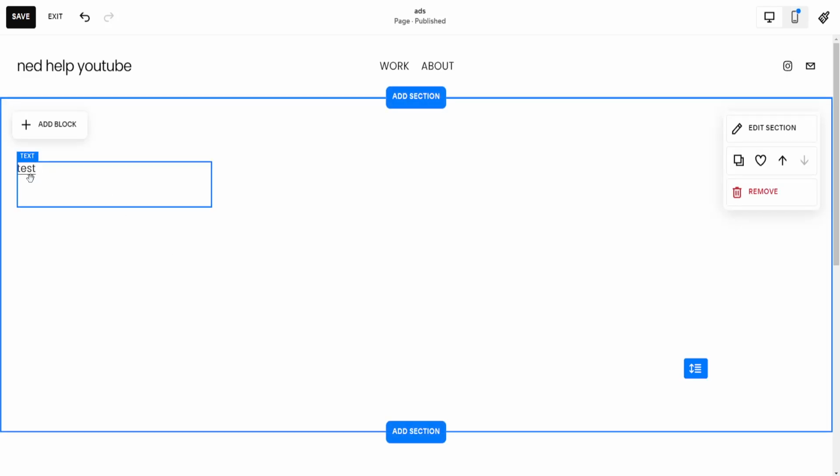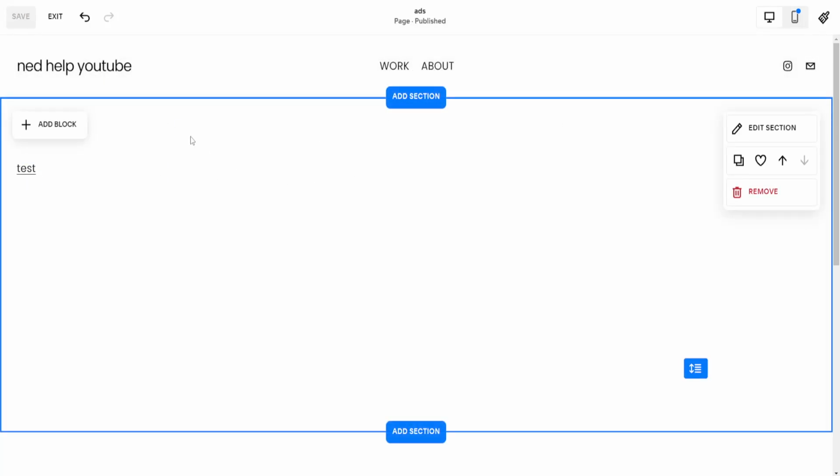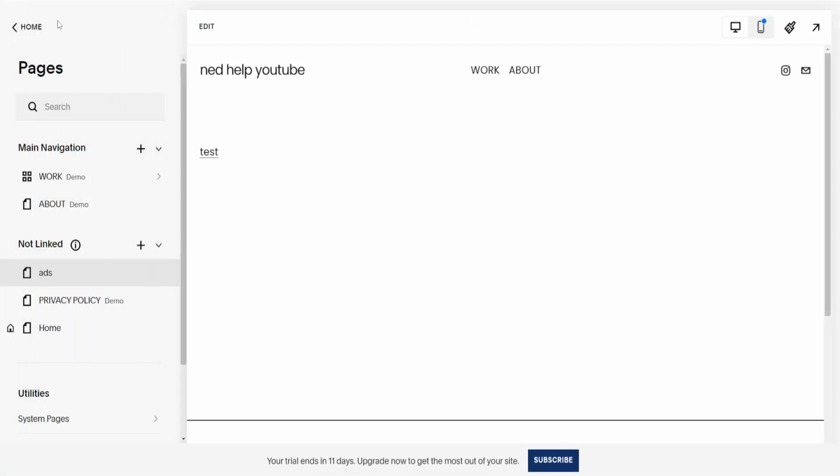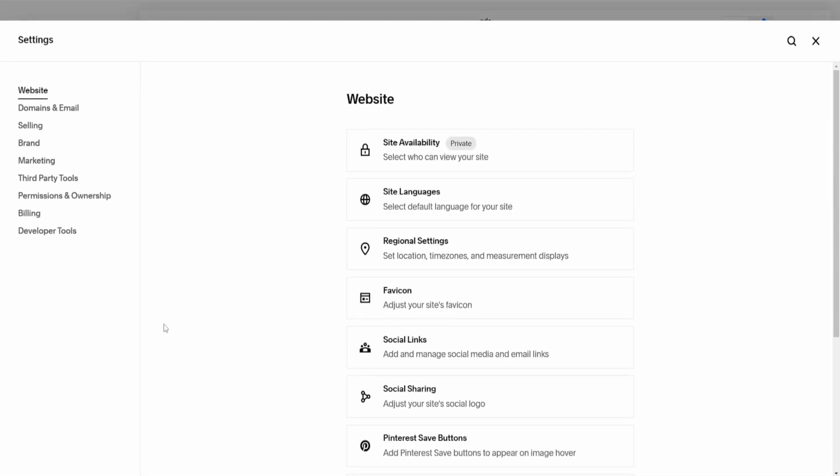If we have successfully added it, it's going to look like this. It's going to be highlighted, or underlined, sorry. Now after we have created this, we want to save the changes and click on exit. After we have done this, go back home, and here we will select settings from the bottom.